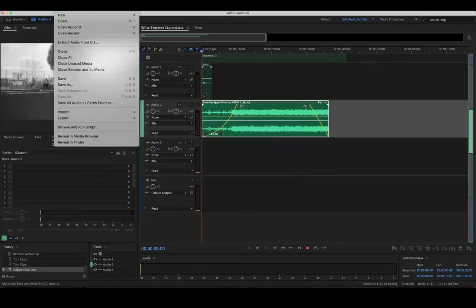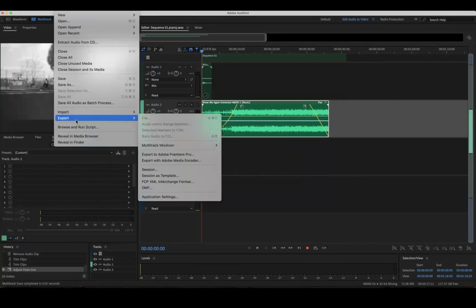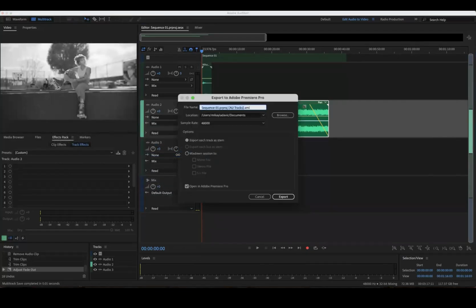and then in order to bring it back into Premiere, we're going to go to Export, Export to Adobe Premiere Pro. So it's just one extra step that you have to take. So once you click Export to Adobe Premiere Pro, you're going to get this window.